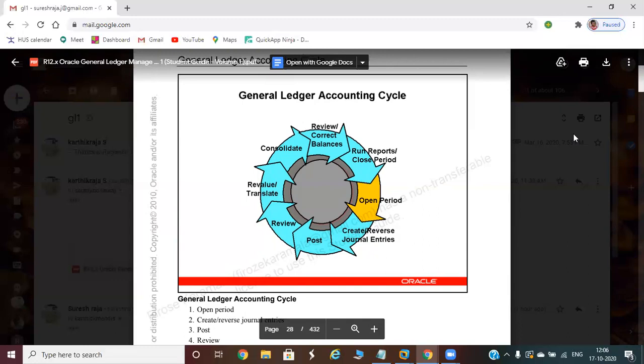You open the period, create, then if it's wrong, reverse, post, then review. You will review that it is correct. Then you do revaluation or translation at the month end. Then consolidation of books. Then review or correct balances.